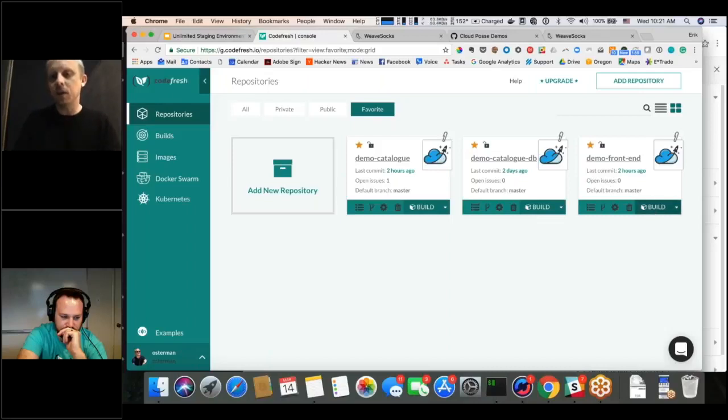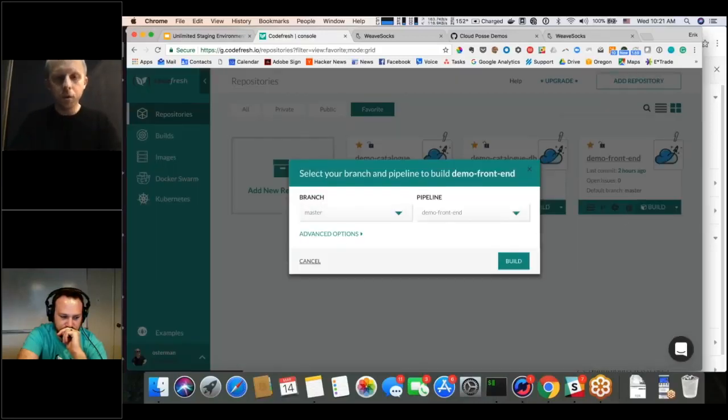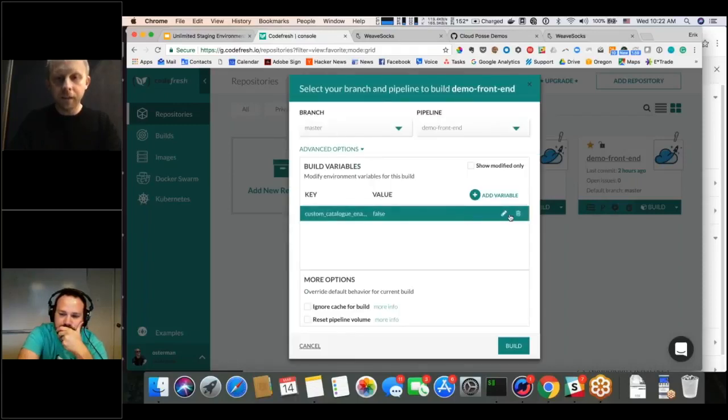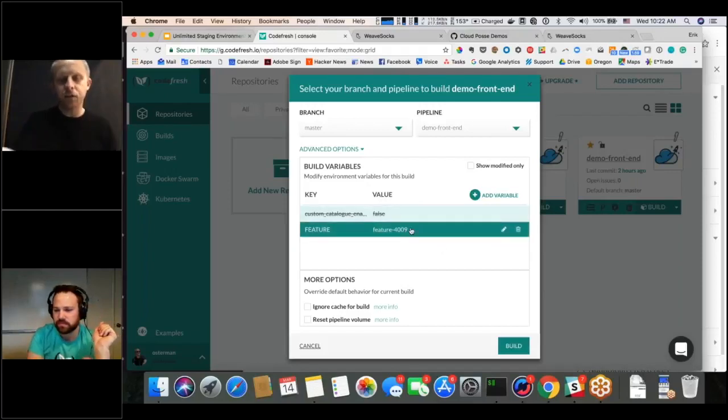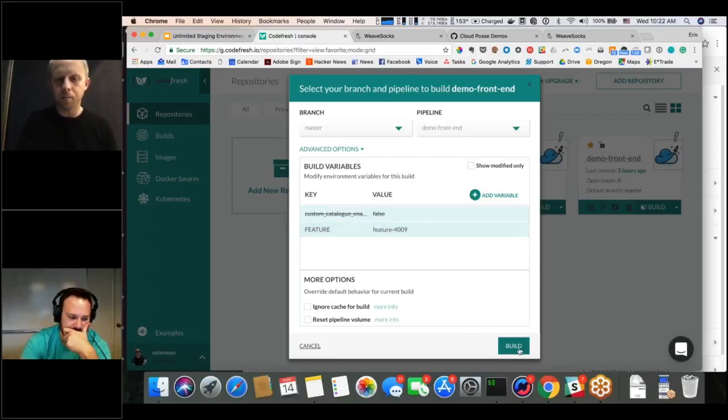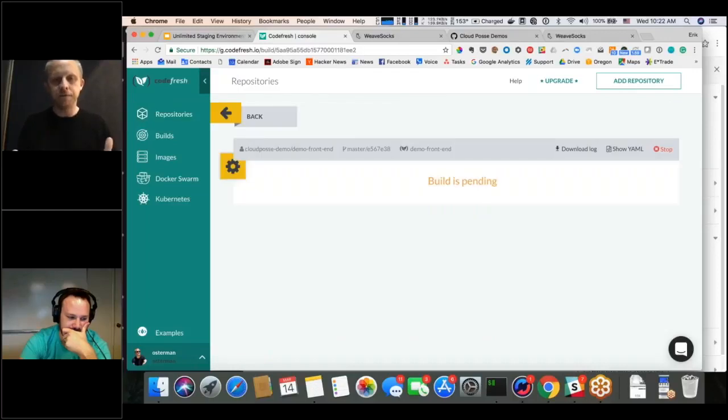All right, so I'm going to kick this off right now. It's going to take a couple of minutes. What I'm going to do is, first of all, delete this flag here. This flag basically says don't deploy the dependencies. In this case, we want to deploy all the dependencies. I'm going to add an environment variable, and it's going to be the feature. So for this, it's going to be feature, let's say 4009. And this is basically saying deploy this full stack into a Kubernetes namespace called feature 4009. And I'm going to click build, and that kicks off the pipeline.